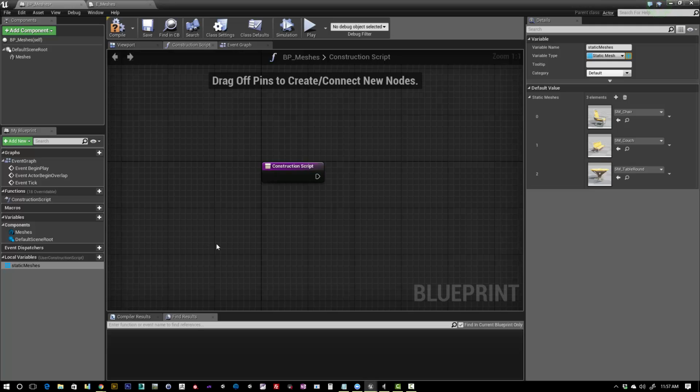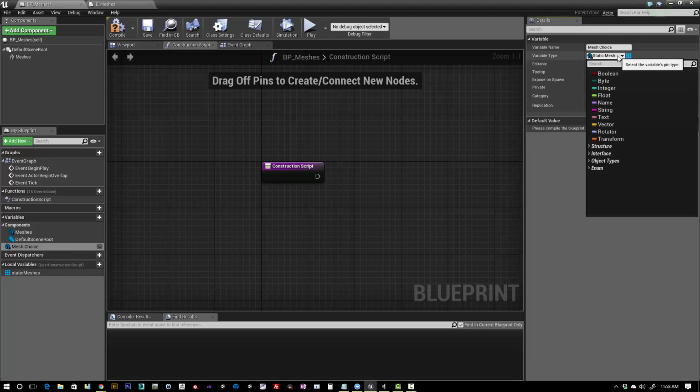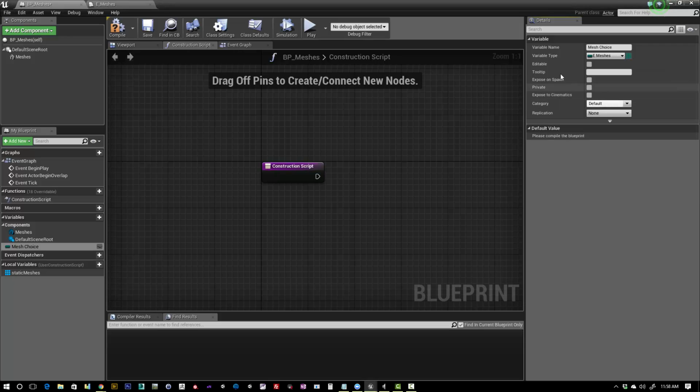Now make a public variable. We'll name it mesh choice. This is going to be a reference to the enumeration. So under variable type, we'll turn off array. We'll just search for our enumeration that we made earlier. So in this case, it was E underscore meshes. Make sure it's editable. We're going to change this in a level. And now if we compile, we'll see now we have the drop-down box.